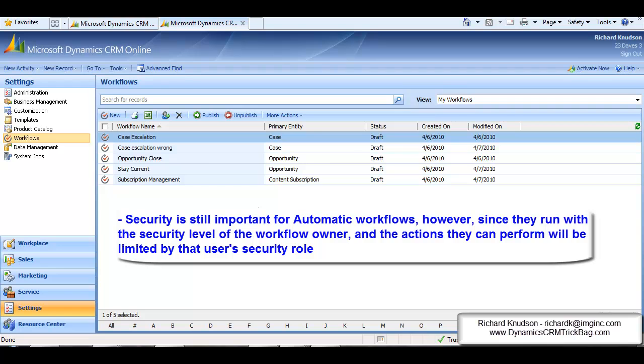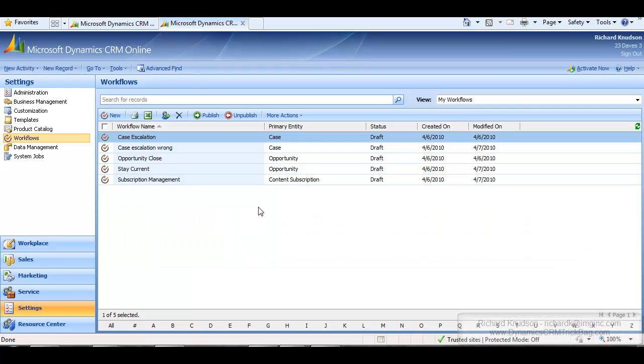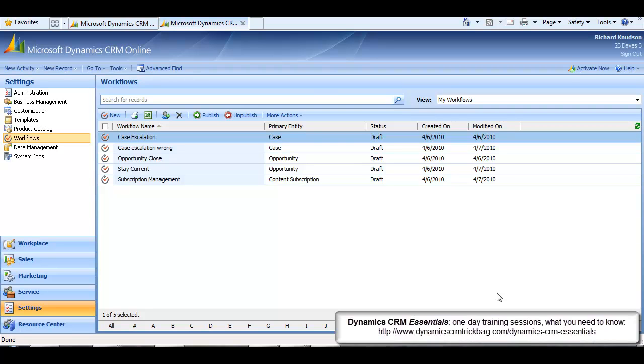For example, in my scenario, Tony the sales manager could write an automatic workflow with the scope of organization that reassigns any new account record to him. He could create, save, and publish it. But since the sales manager security role only has business unit assigned privilege for accounts, even though this workflow would run for everybody in the organization, it would only work for users in the same business unit as Tony. I leave it as an extra credit assignment for you to verify that one.